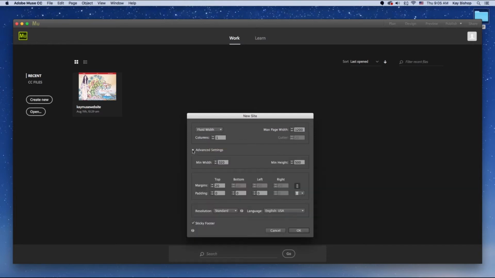Click on the arrow next to Advanced Settings if you want to change the min width, min height, or establish any margin. And because we only have 1 column, we don't have an option for gutter here, so we're just going to select 20 for the top margin and click on OK.